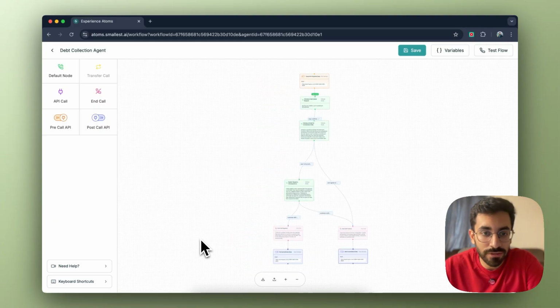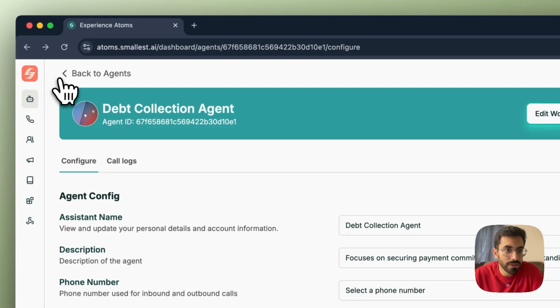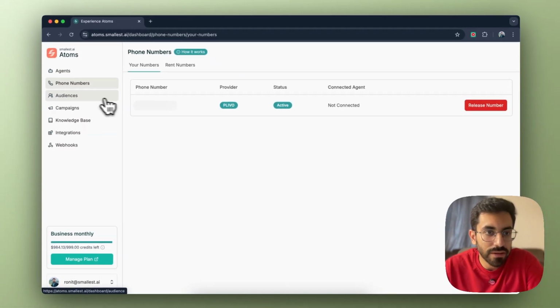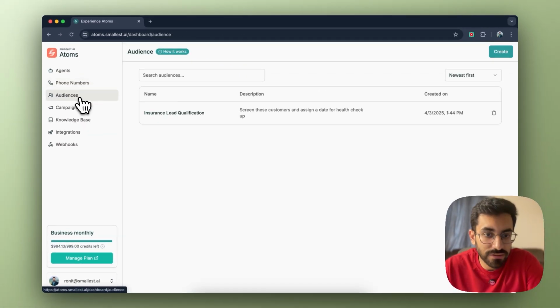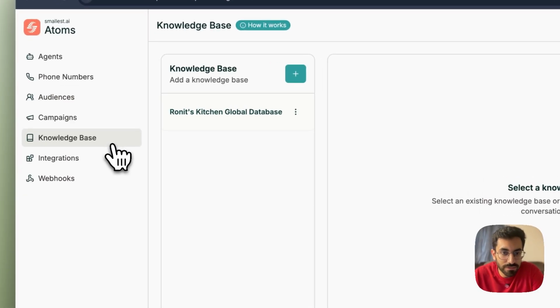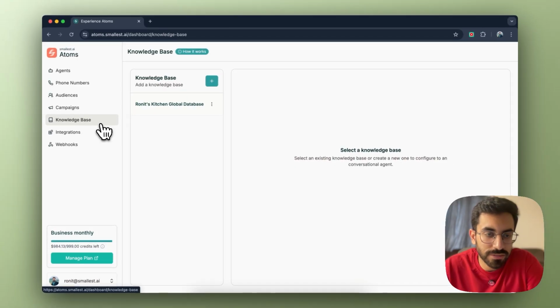Now you're almost ready to deploy your agent. So let me go back and show you a few things you need to do. Go back to agents. First, you'll have to set up a phone number. Then you'll have to add an audience list, which is basically a contact list that you'll provide your agent. Or you can just connect it to your backend through that pre-API call. Then if you have any policies regarding your due settlements or payment terms, you can add documents and PDFs about that through the knowledge base.